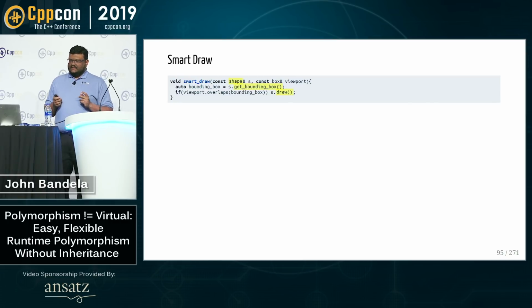But look at this. All we use are get bounding box and draw. But we're requiring a full shape to come in. Shape has much more than that. So when we're testing it or we want to use it, there's no reason that we need to rely on all the other things, but we are. So we've increased our coupling with this as opposed to the overload.